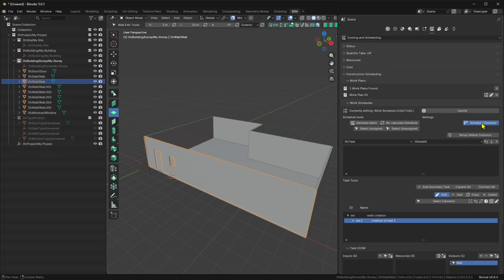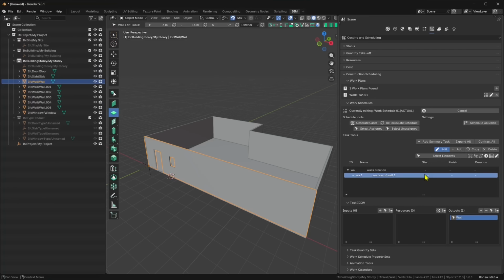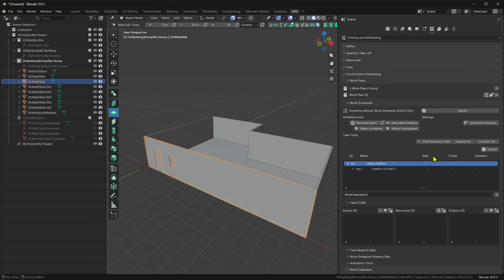I can also put here some schedule columns, extra columns, and you can choose which one to put, or you can click on setup default. So you will find down here then the defaults once you confirm. So now you can see here we have start, we have finish, and we have duration. Now this part is really important for the Gantt chart and for the animation. So make sure that everything here is defined. And also we can assign the calendar. So you can see here we have work calendar 01, so we can assign it.